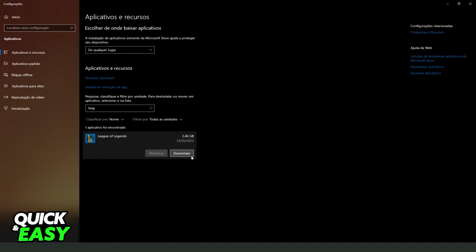Click on top, and here you will click on Uninstall. After doing that, click on Uninstall again. In my case, it is in Portuguese, but it's the same process, okay? So click on Uninstall again. The Riot Games client will open, and you confirm your action.